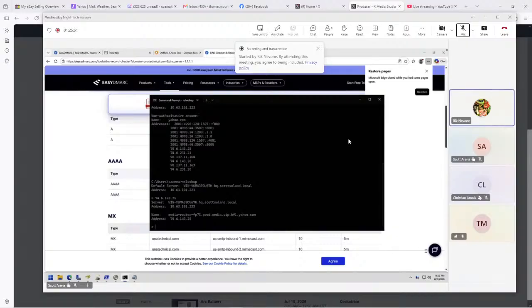Everybody vibing with that? Yeah, I'm getting that, I think. Well, it's the world of DNS. It's like one of those things. It's like riding a bicycle. Once you get it, you get it.